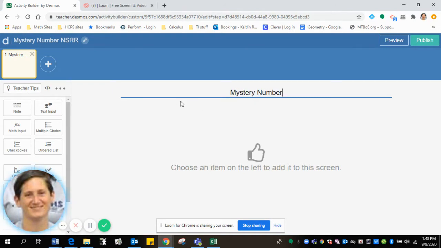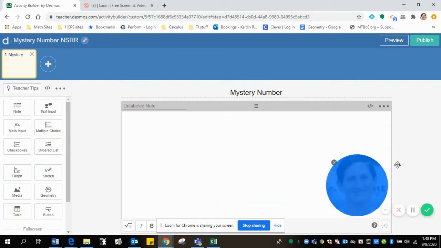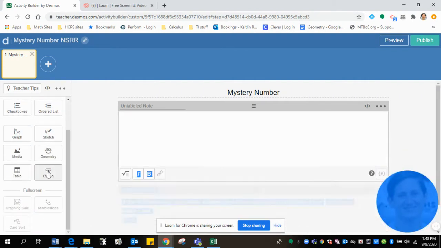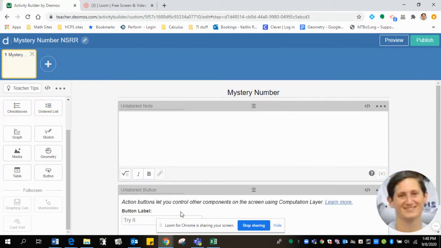So we're going to need a few different components. I'm going to come over here to the left side, and first I'm going to put in a note because this is where all of the information is going to come in. But then I'm also going to need to include a button because this button is going to make everything work the way that it's supposed to work.